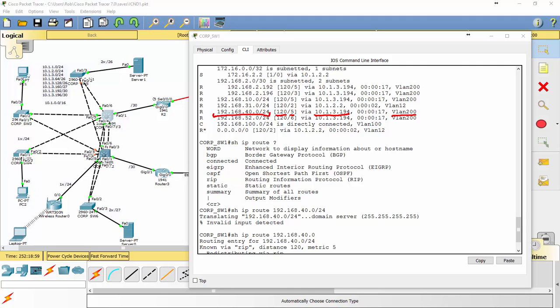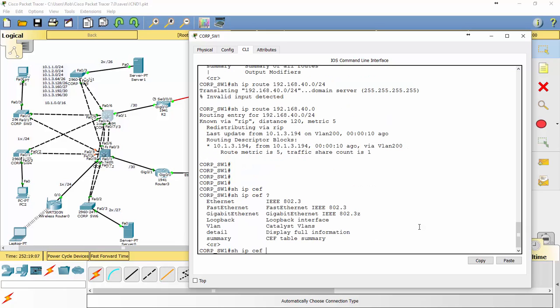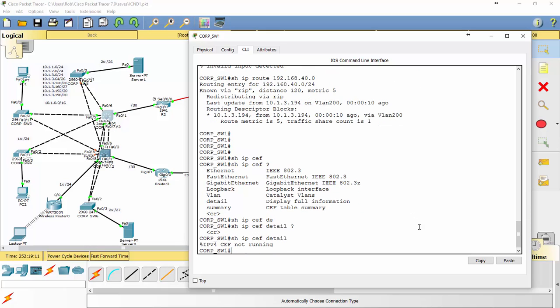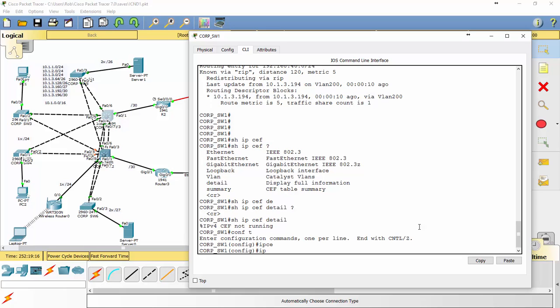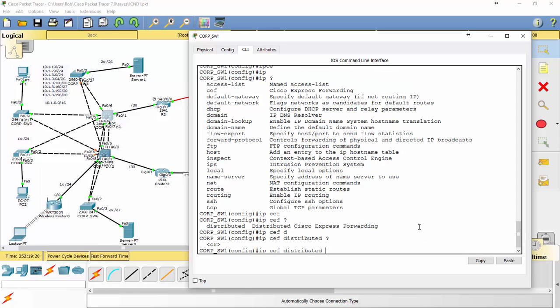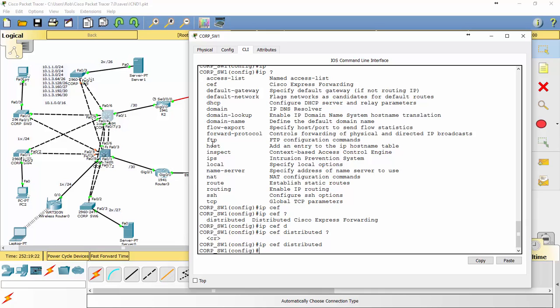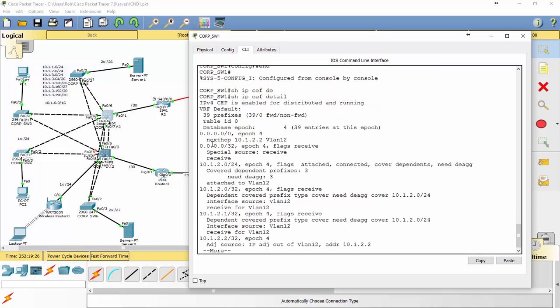So now I get to go, okay, great. How do I do that? What I'm going to do first of all is a show IP Ceph. Is it Ceph supported? Awesome, it is. Show IP Ceph detail. For IPv4 Ceph is not running. Huh? IP Ceph distributed. Excellent. Okay, show IP Ceph detail. All right, cool. So this is a great way.